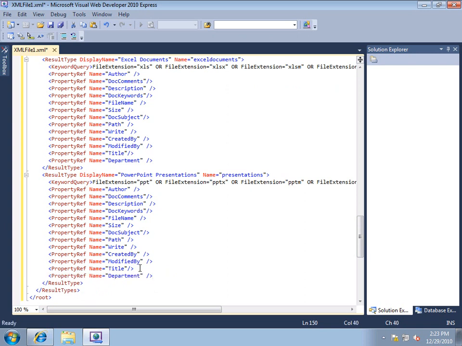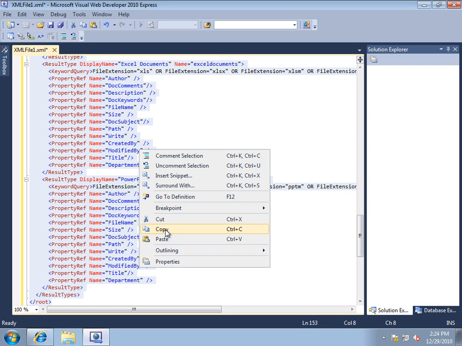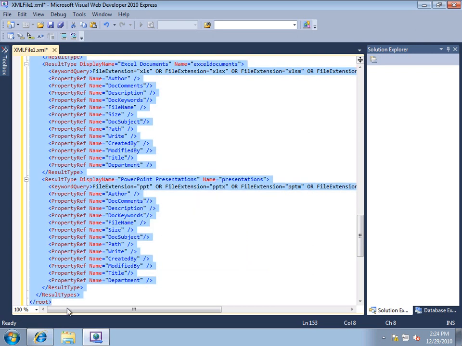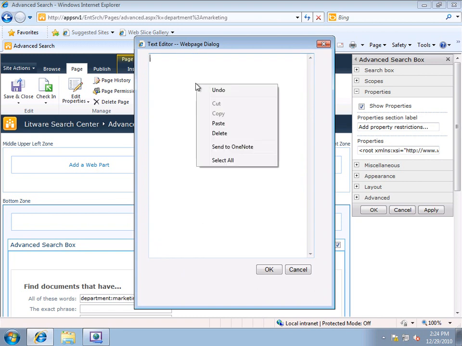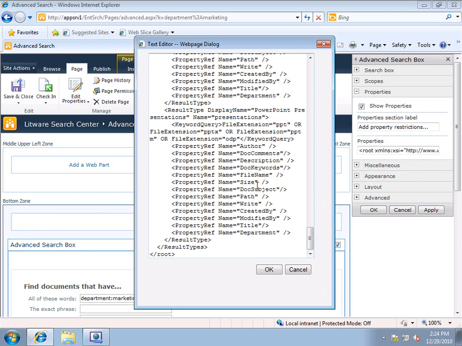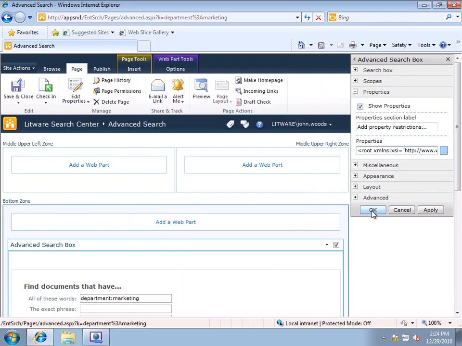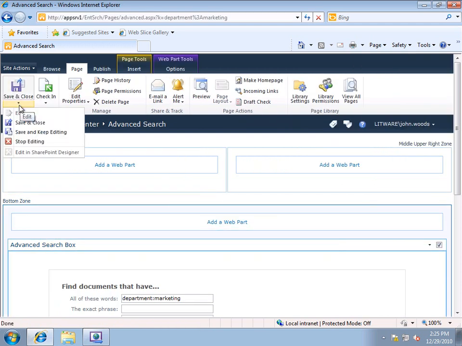Now that's all the updates that we need to make to the XML. Now, of course, we're just editing it here in Visual Studio for convenience and readability. So I need to take it back to my web part and paste it back in. So I'll select all, copy, I'm going to delete what's here, and then paste. And you can see here's my department property reference down here, and again up here. So I'll click OK. OK again. Save and close.